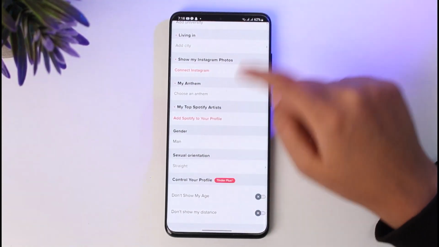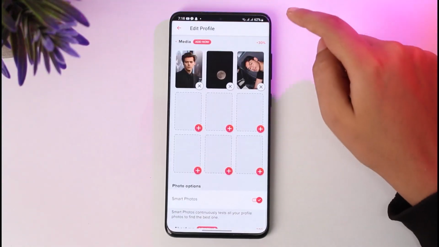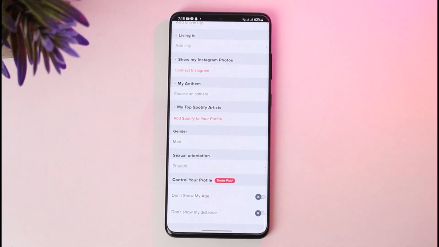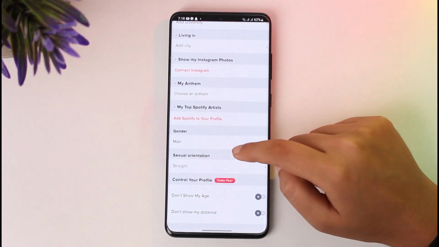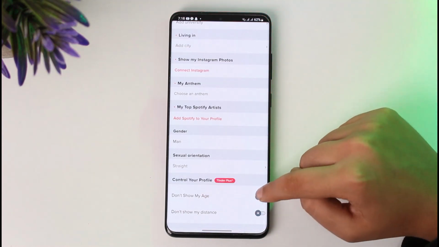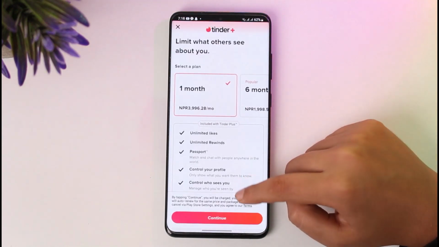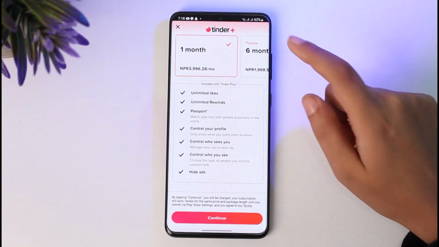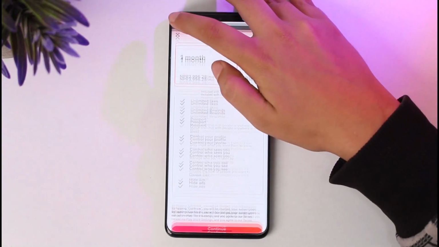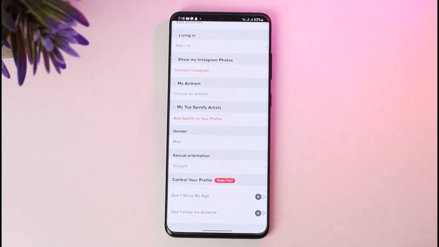So if you have done so, the other thing that you can do in case you have added the wrong age and you would like to hide it, or if you cannot change it, then you can come over here, control your profile, and simply tap on this Don't show my age. For this you will also have to get access to Tinder Plus, which will allow you to hide your age, otherwise your age will be shown and that will be it. So these are the only options for you all.